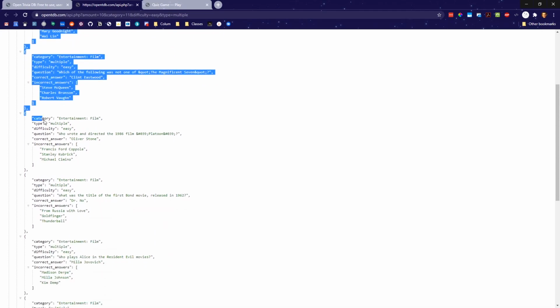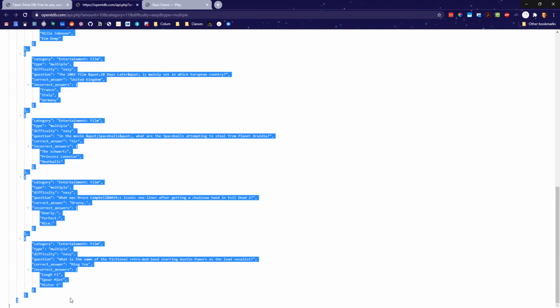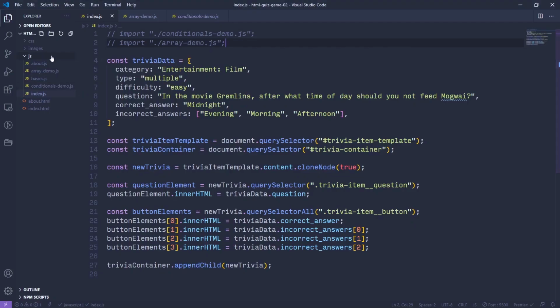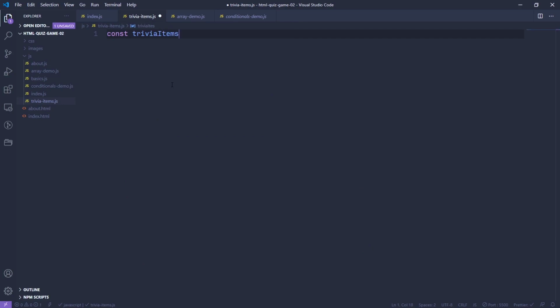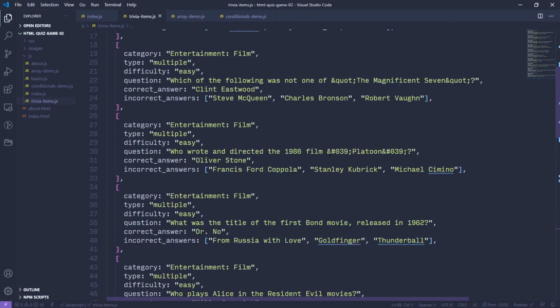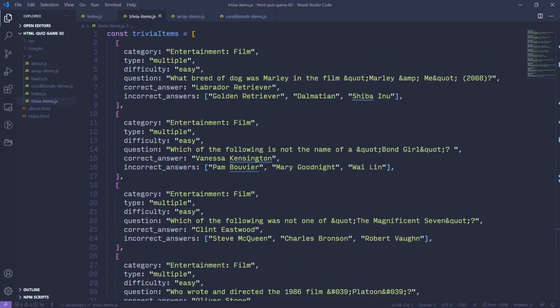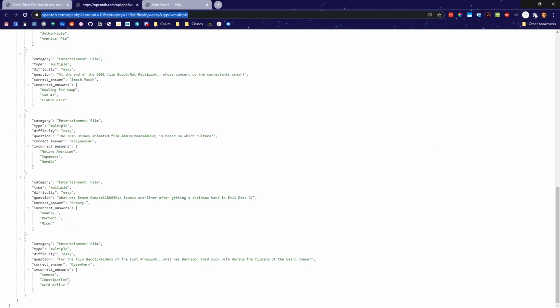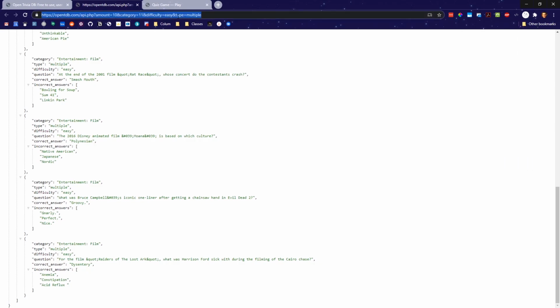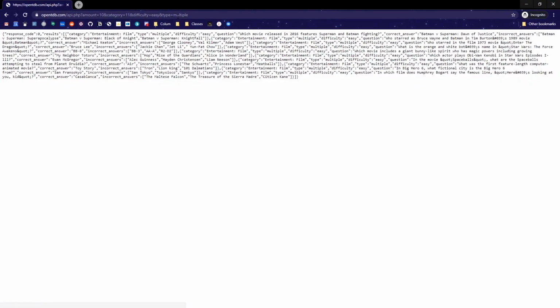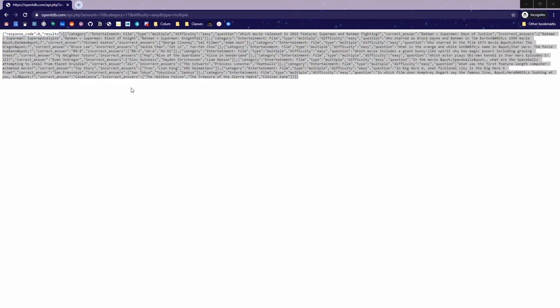So I could go ahead and copy this, create a new file here called trivia items.js. Say trivia items are equal to this array. And one quick note here is that I have a Chrome extension installed called Json Formatter. So what you'll see if you don't have that installed is something that looks like this, where there's no white space. It's not easy to look at the object structure that we've got going on here.